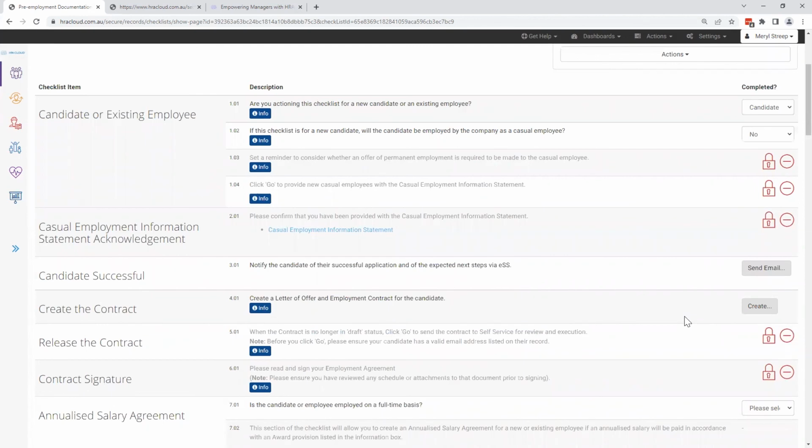In some of the checklists, there will be a step where you're asked to contact your HR advisor before going any further. So call through to our telephone advisory team and they'll be able to jump into your system and check whether they need to provide any advice to you before you proceed.